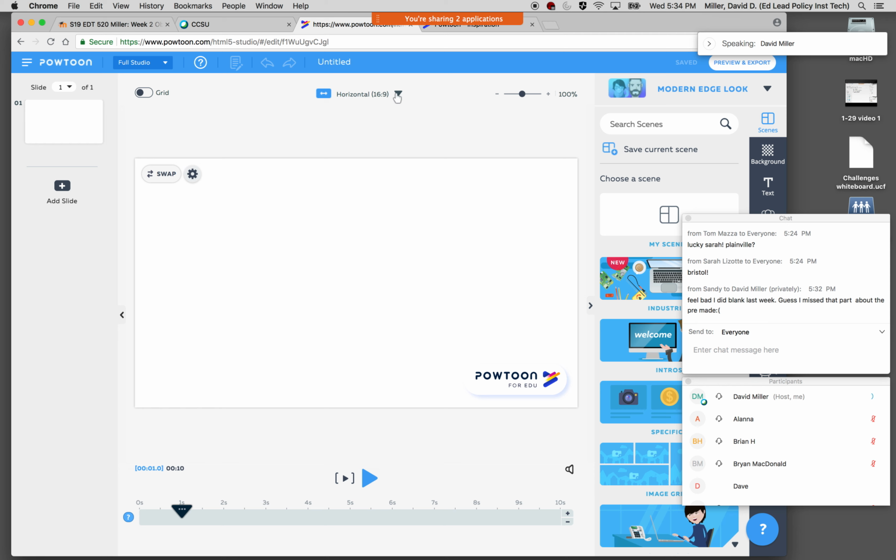The middle gives you a choice of 3 different aspect ratios, basically the geometry of your Powtoon. Horizontal, if you're going to be on a computer screen; square, which is optimized for Facebook or Instagram; and if you know it's going to mobile devices, there's a vertical.